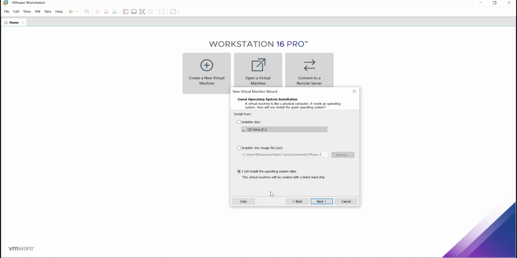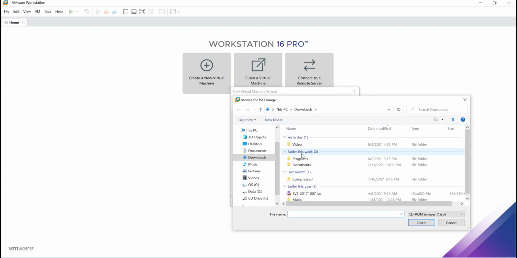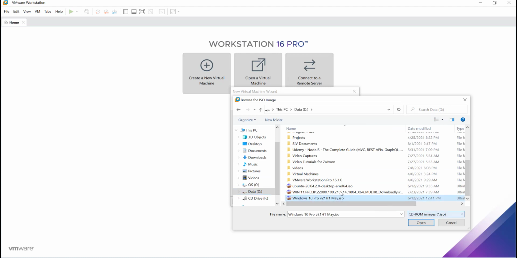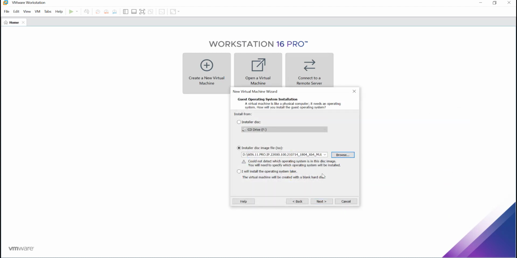Then click next. You can choose the image later, or you can specify the image from a CD-ROM if you have a DVD-ROM, or you can put the disk image in here. So I will just browse for it. It is in my D drive, Windows 11 Pro, build version 22000. It is 64-bit multilingual.